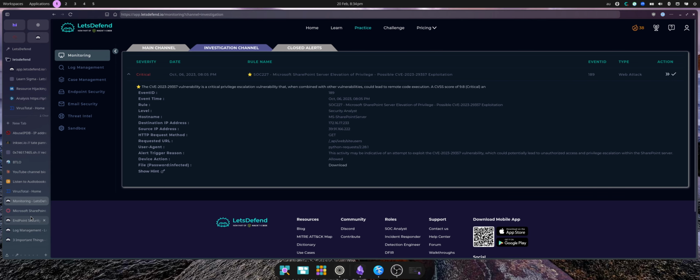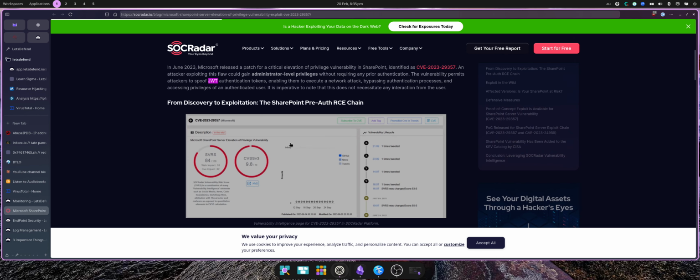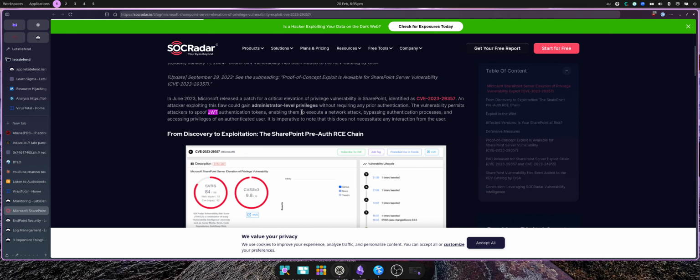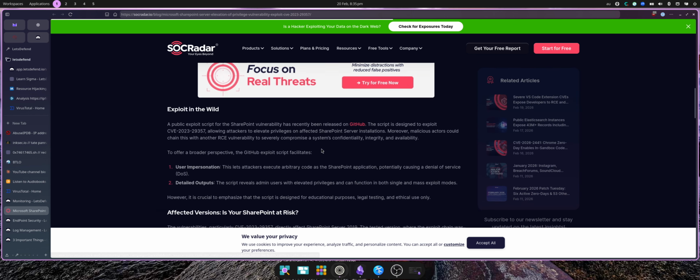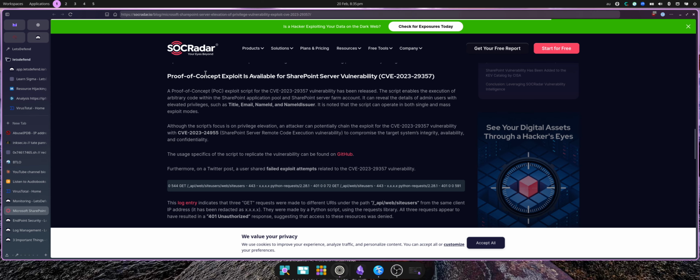So firstly, I've googled the CVE. You see that it's a SharePoint CVE that allows administrator level privileges without any prior authentication. It abuses JWT authentication tokens, and in the proof of concept here, someone has shared on Twitter what a failed exploit attempt looks like.